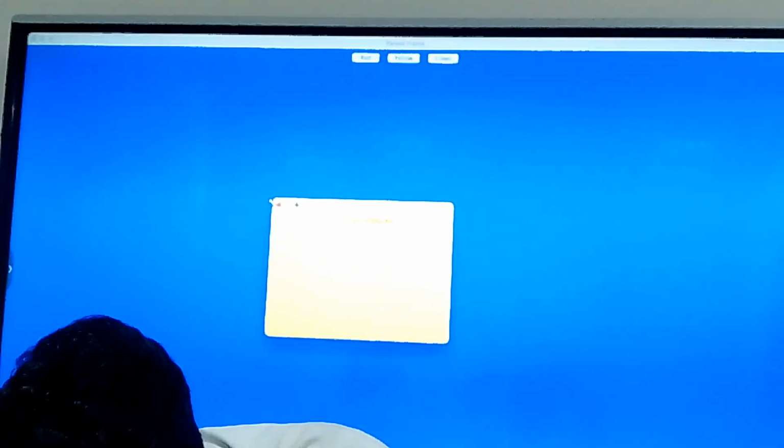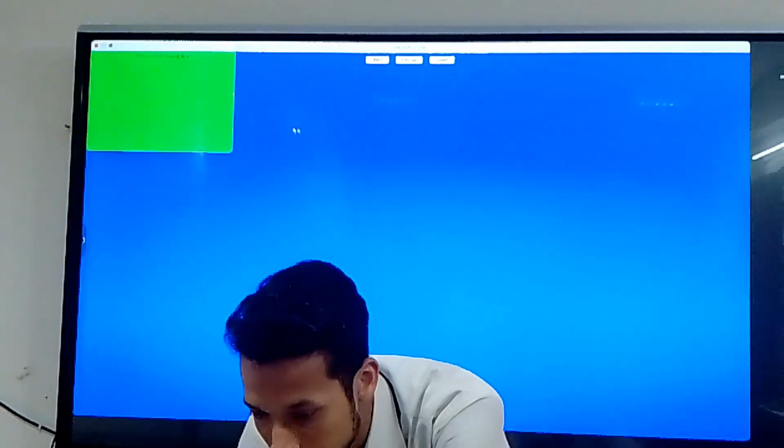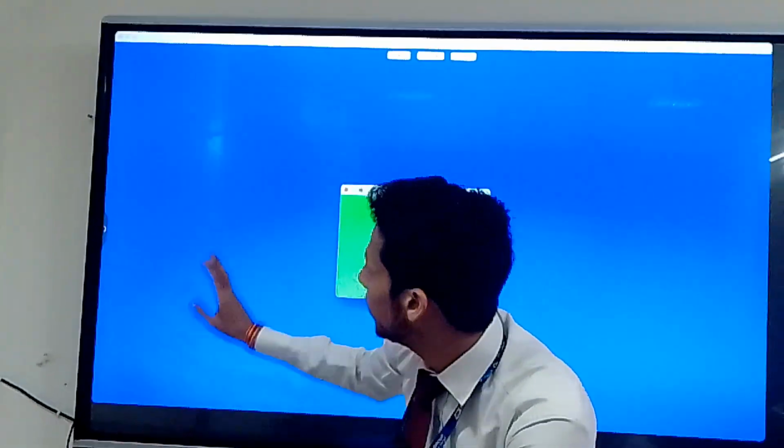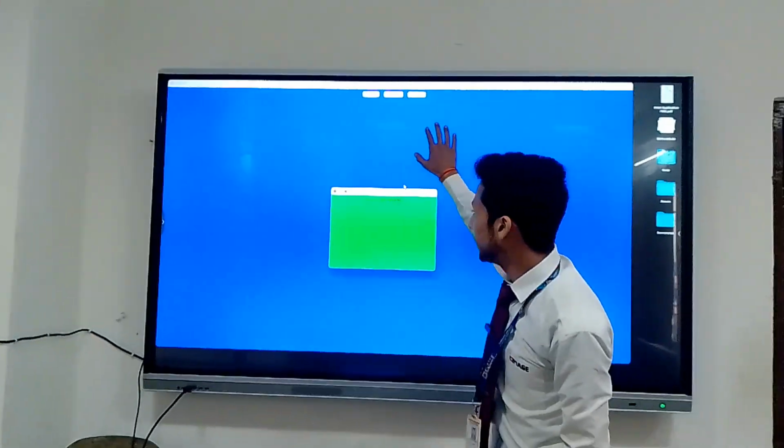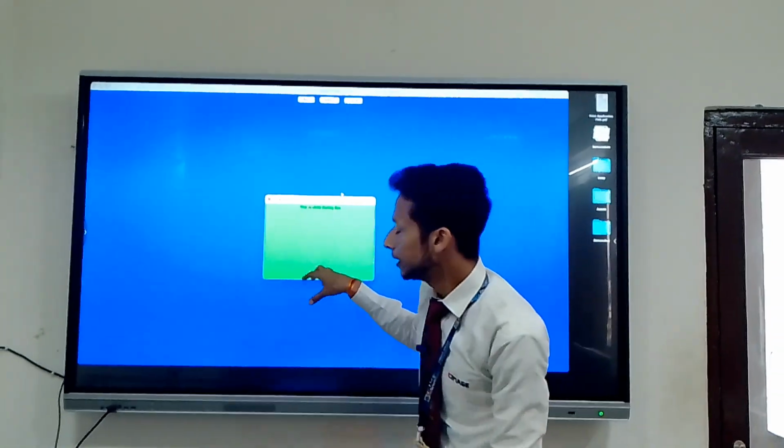If I click on yellow, the color of the JDialog box will be yellow. If I click on green, then that panel color will be green. So this is the parent frame, and this is the JDialog box which appears at the runtime of the program.